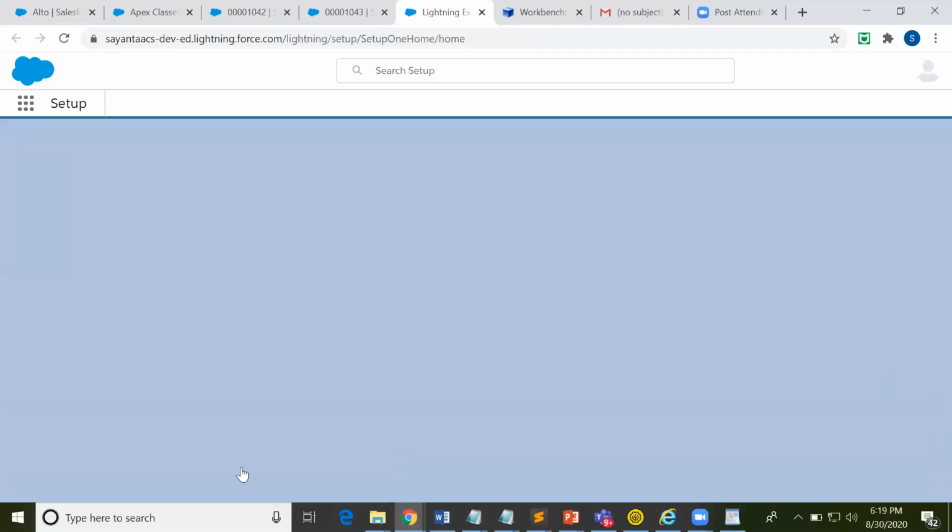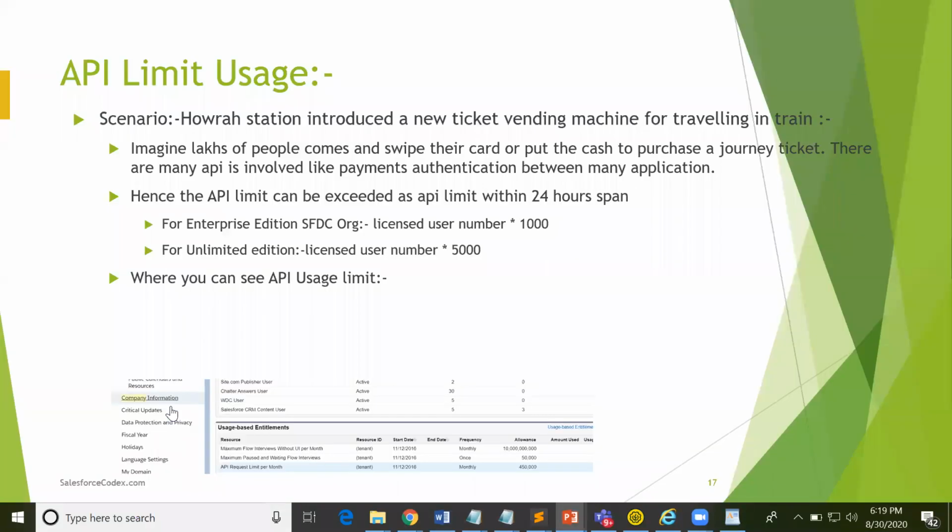So inside the Company Information you can get the details, but in general I don't need to go over there. As you can see in the screenshot, in the Company Information, if you go to Usage Based Entitlements, you can see how many API calls are allowed and the frequency. So as per my org, monthly I am allowed 450,000 API calls.